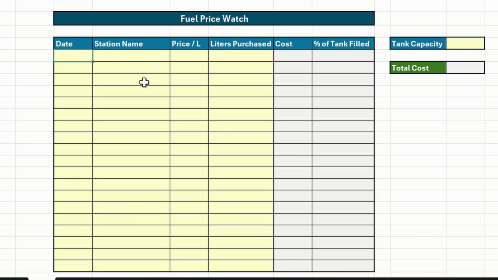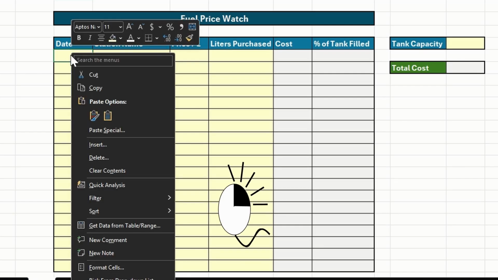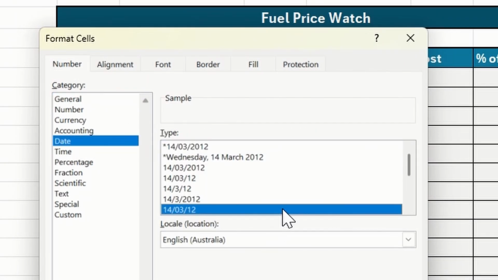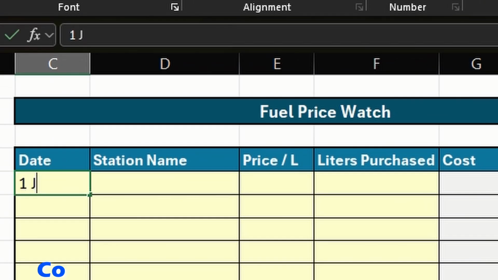Dates can become messy very quickly because everyone writes them differently. Some people use slashes, some use dots, while others write the month first. Instead of relying on everyone typing dates the same way, we can apply date formatting. This standardizes how the dates appear across the spreadsheet.